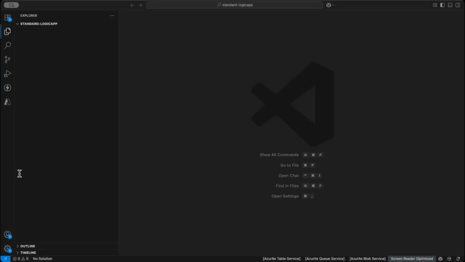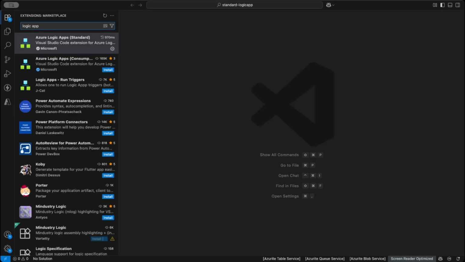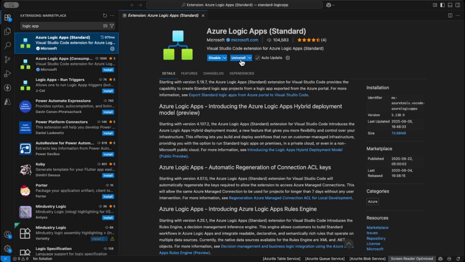Alright, let's get hands-on. First, make sure you have Visual Studio Code with the Azure Logic Apps standard extension installed. If you don't have the extension installed, go to the list of extensions and select Azure Logic Apps standard extension. Click on the Install button and make sure it also installs this Azure extension. I will explain why you need it a bit later.